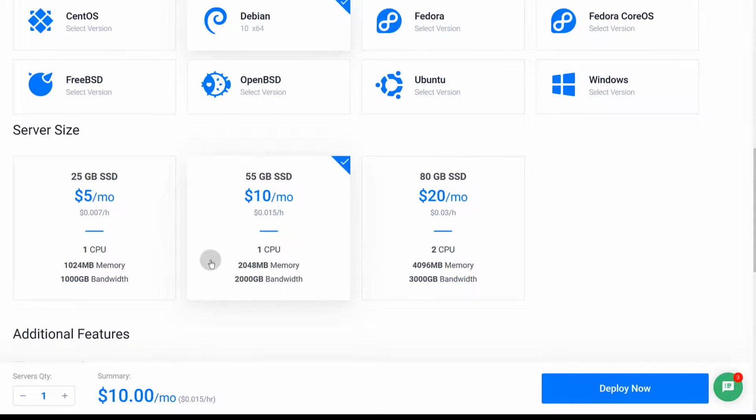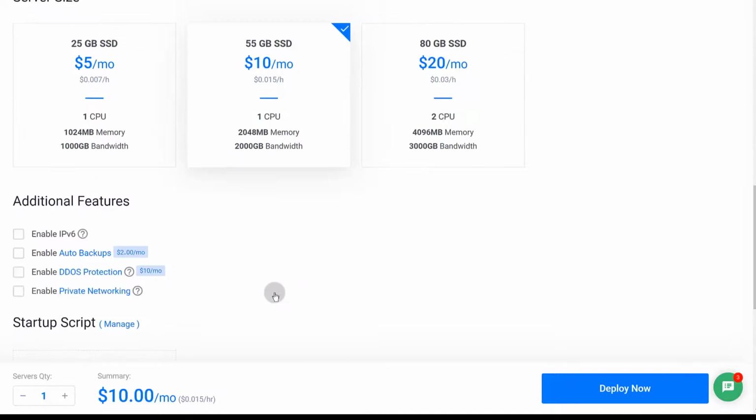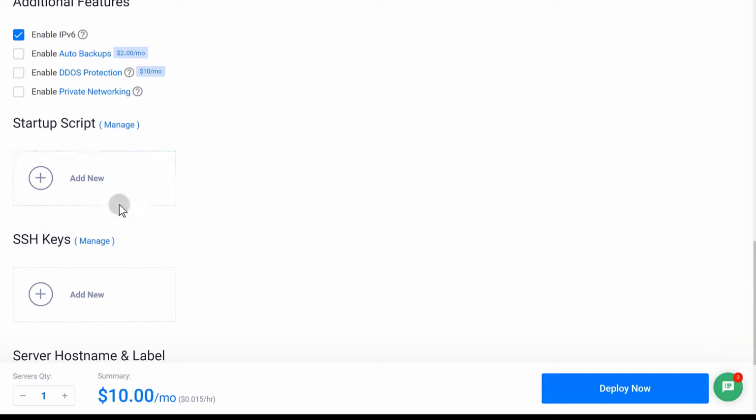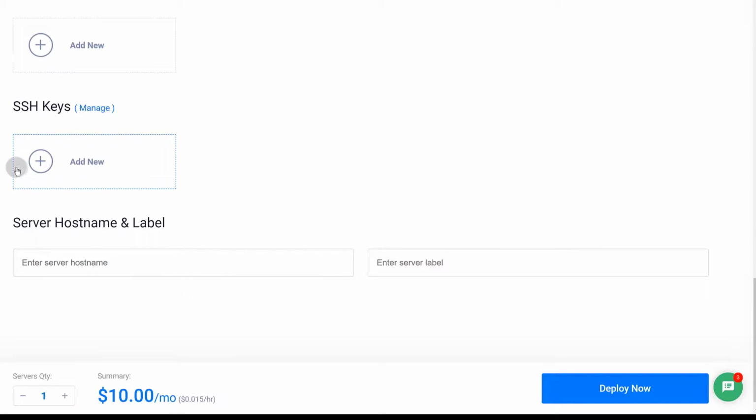I'm going to choose the $10 server, which has at least 2 gigs of memory. And of course, I will enable IPv6. I don't have any startup scripts, and I don't have the SSH key. I'm going to show you how you can set up the SSH key. And for the server hostname, I don't know which one to use. Let me log into Cloudflare and choose a domain that I can use.